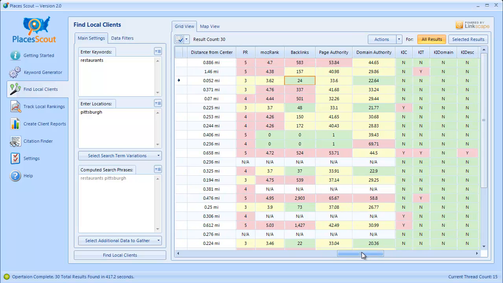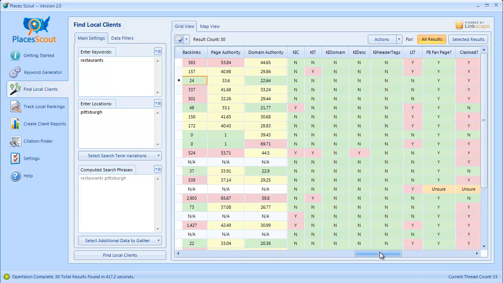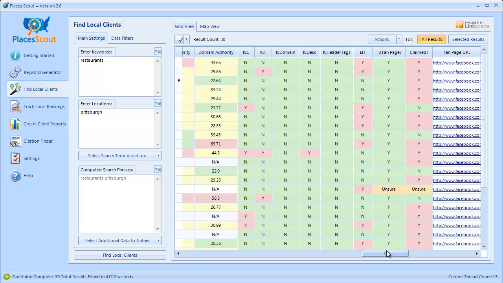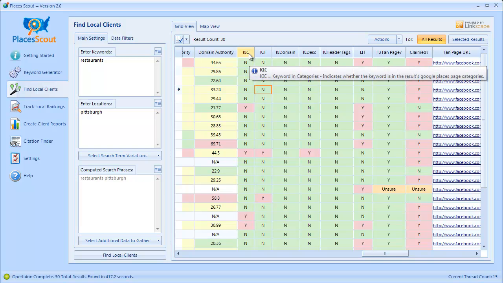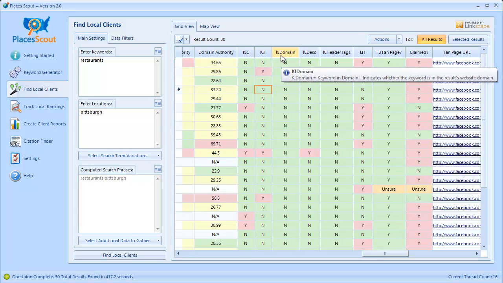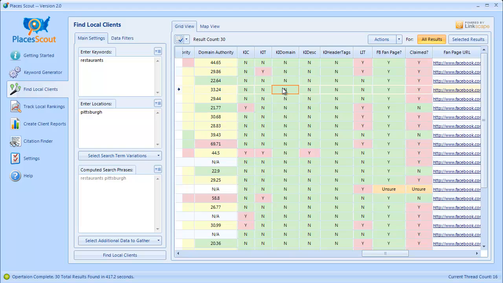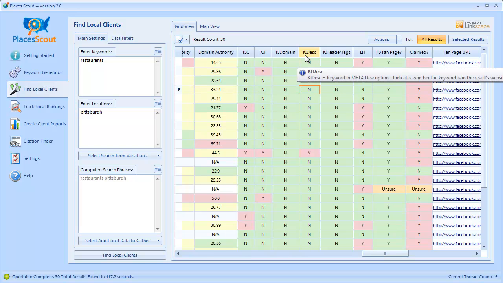So next, I wanted to give you analysis of the on-page factors, and that would be your keyword analysis. So here you're going to get your keyword and categories. That's whether the keyword is in the Google Places categories associated with the result. You're going to get the keyword in title, KIT. That's going to indicate whether or not the keyword's in the meta description, or the keyword's in the title tag of the result. The KI domain, the keyword in domain, tells you whether or not the keyword's in the domain of the result. KI description is whether the keyword's in the meta description tag.